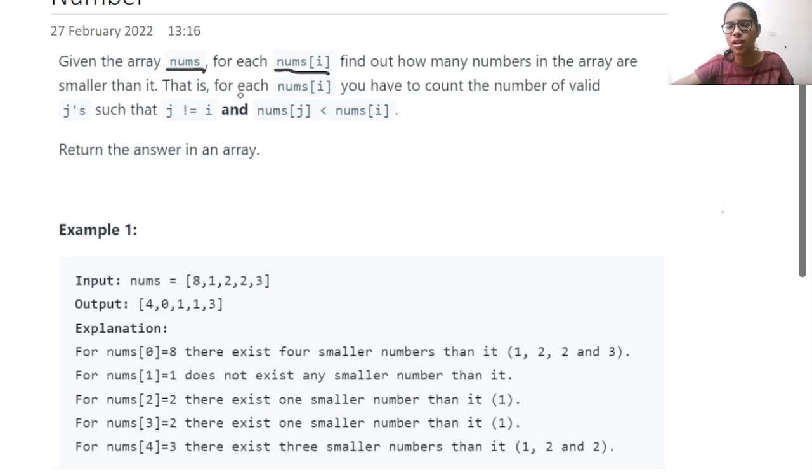Here, for each nums[i], we have to count the number of valid j's such that j is not equal to i, and nums[j] is less than nums[i].